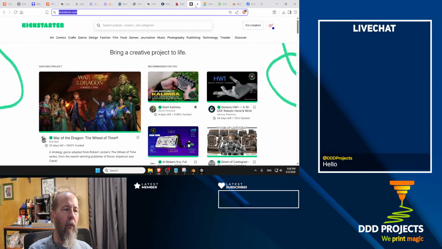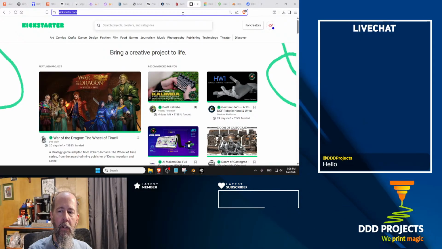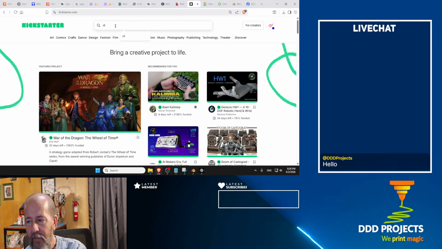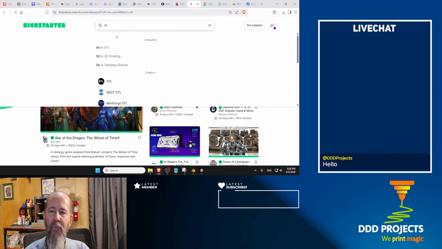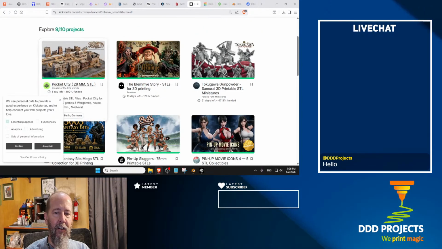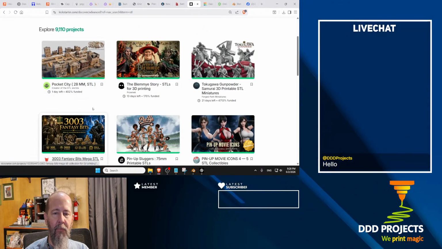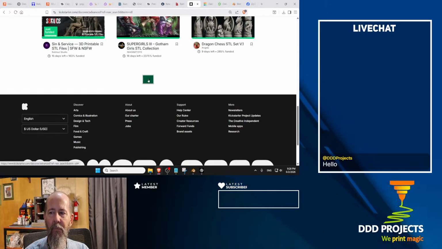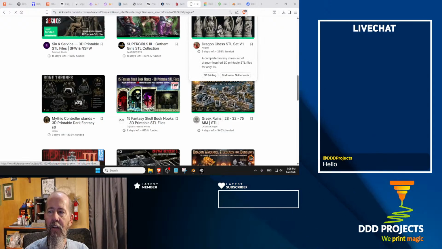So what if you want something totally new and totally different and nobody else has? Good old Kickstarter. If you go to Kickstarter, the easiest way, if we just type STL, we will find a crazy bunch of files that are available. Now let's take a look at this chest.